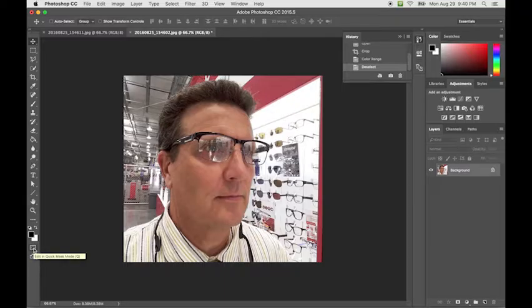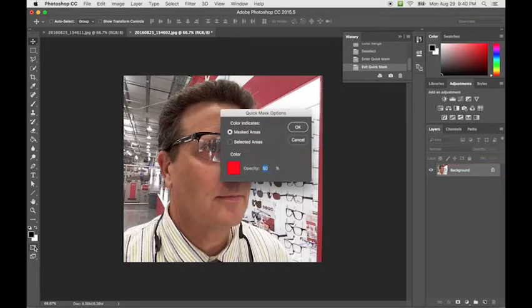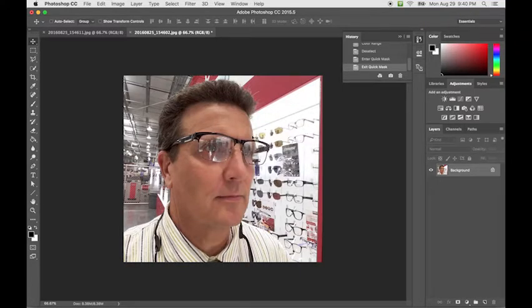It's right underneath the swatches. When I select that, I have black and white. So what I'm going to do is double click it, and I'm going to choose selected areas. The color I'm going to paint with is a red at a 50% opacity, and that's good so I can see through it while I'm painting. So I'll choose selected areas, say OK. Then I'll come over and select my brush tool. That's B on the keyboard.